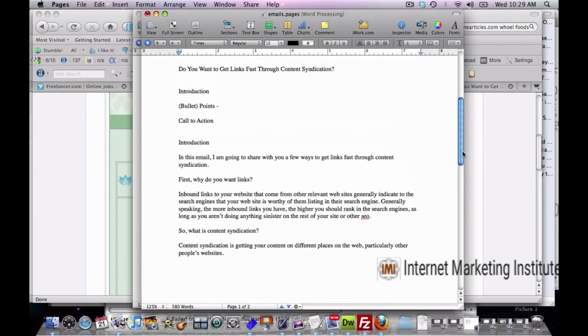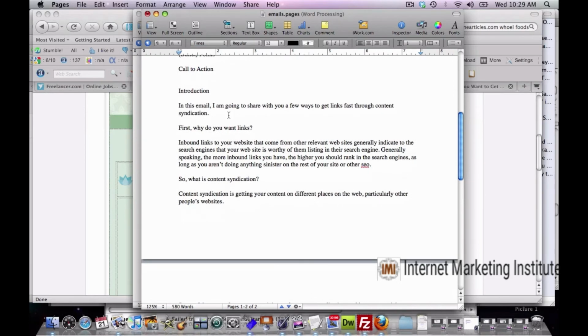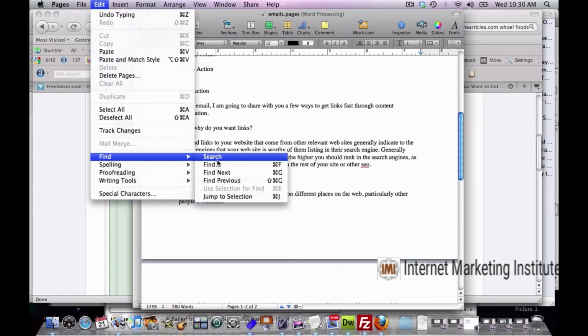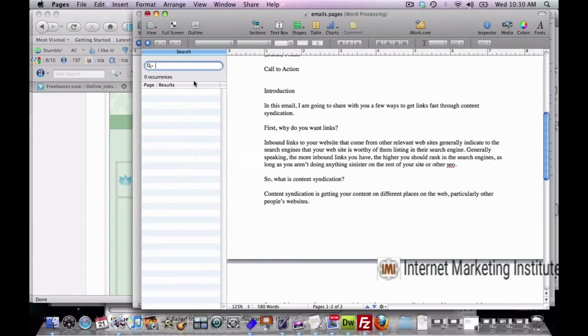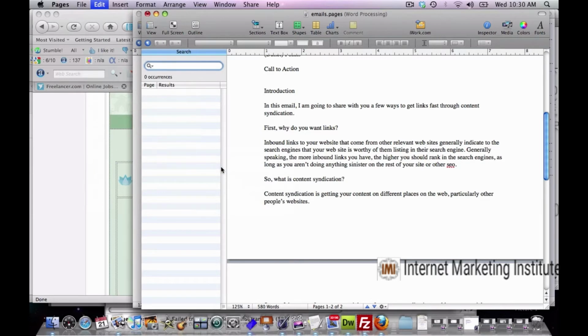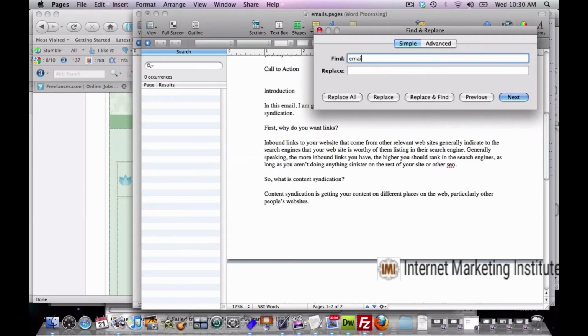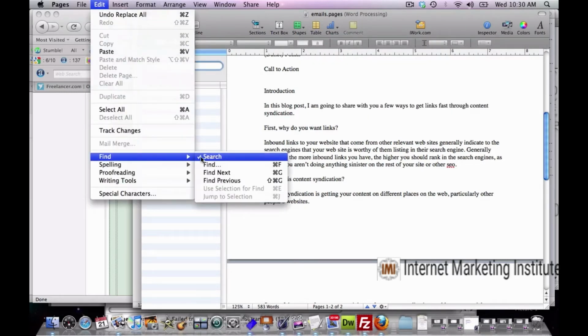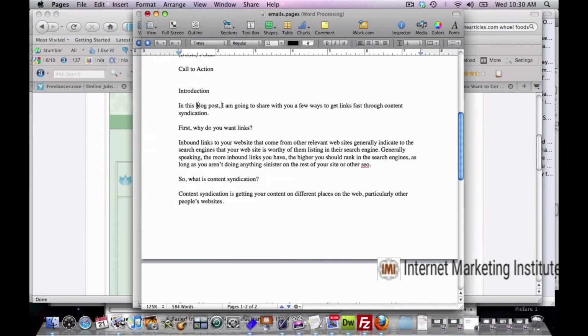Take the email that you wrote and put it on your blog. Okay, now what I want to do is change this from email to blog post. So I'm going to go into Edit, Find, Search. I want Search and Replace, so that was the wrong one. Yeah, Find. So I'm going to find the word email and replace it with blog post. Replace all. Okay, now I'm going to close this, and let's get rid of that search bar. Okay, so now where it says email, it now says blog post.